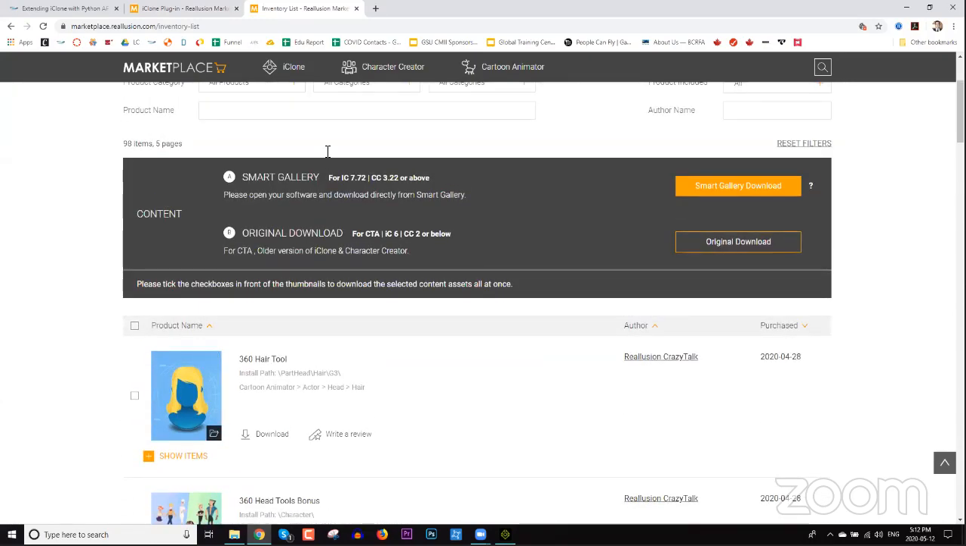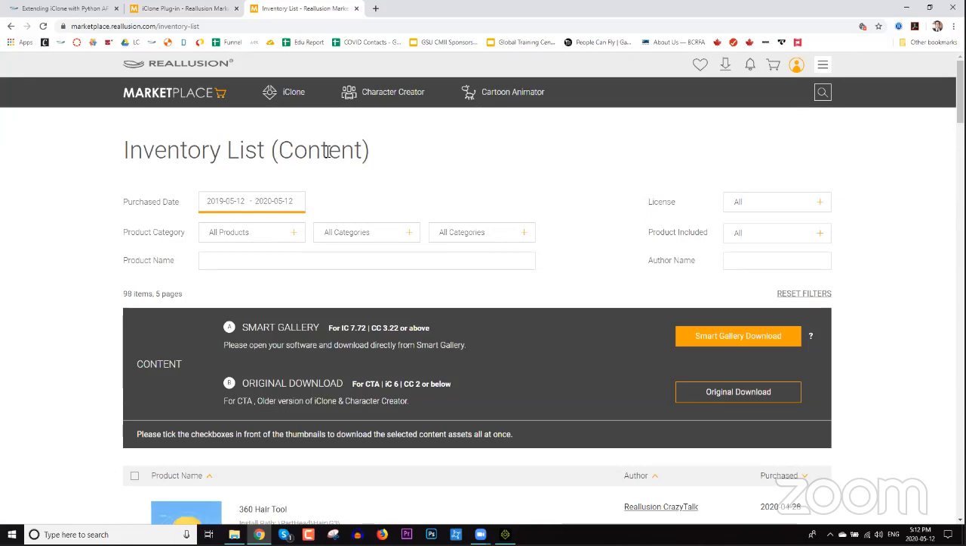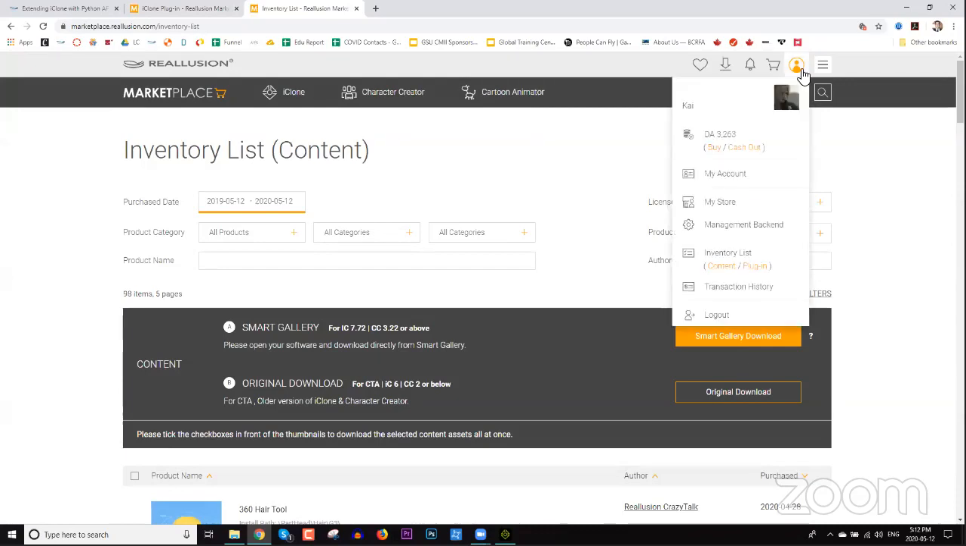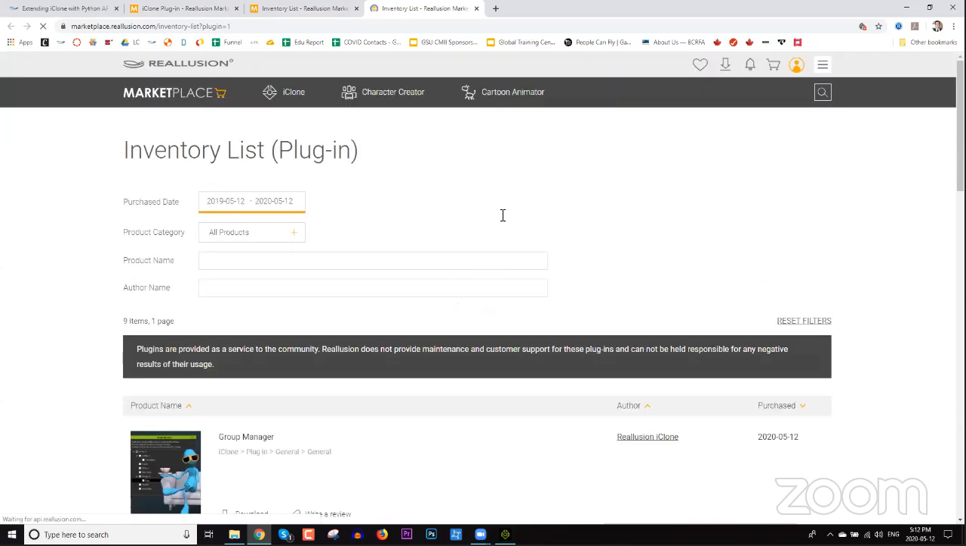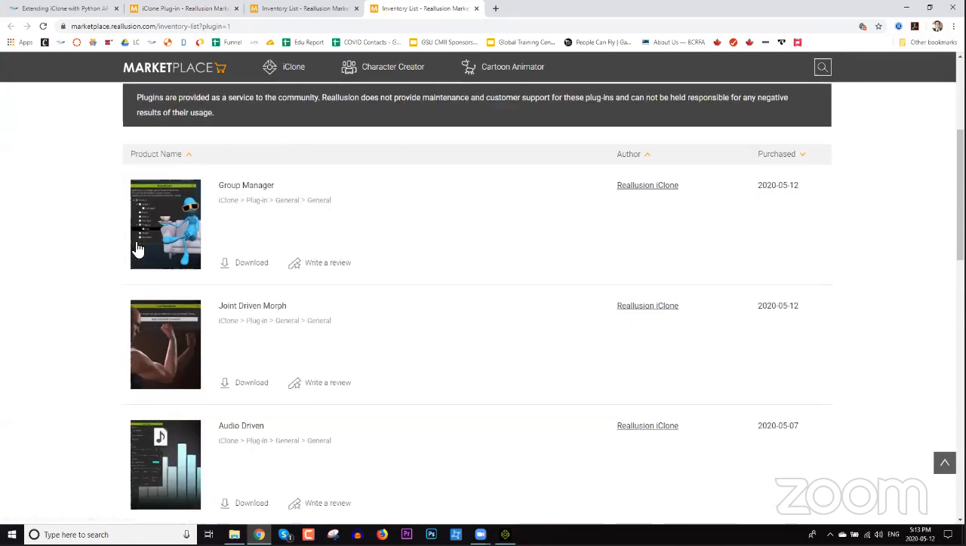But I want to go to my plugins instead. So the best way to go to your plugins is go up here. Make sure you're logged in. By the way, you need to log into your Reallusion account here. Go up here to your account, and you can see there's the picture of me, aka Cloud from Final Fantasy VII. And you go to your inventory list. And here's your content and your plugin. So go to your inventory list plugin right here, and below that, we'll have our group manager.